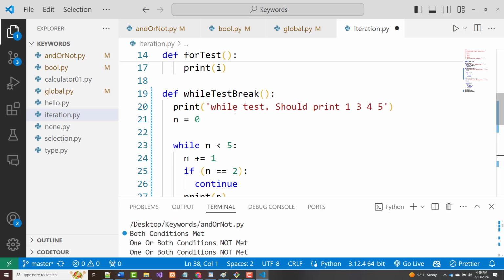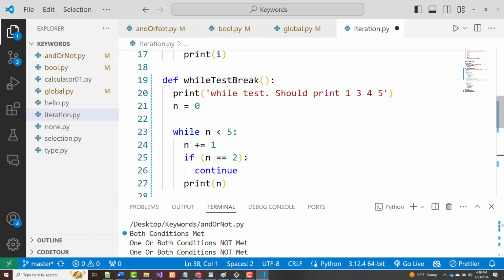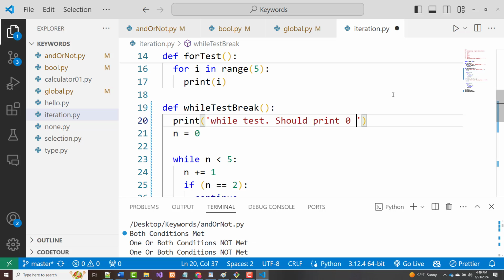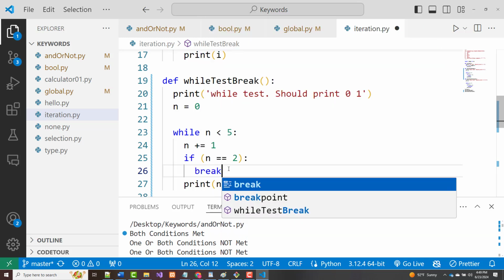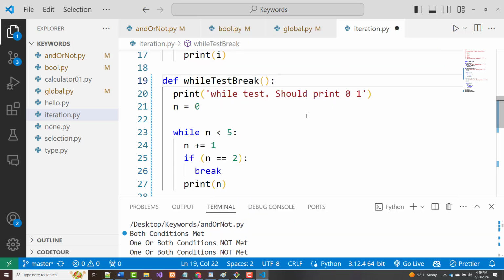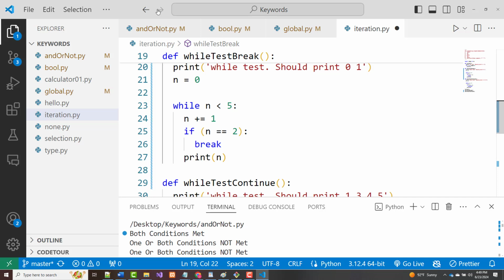Well, here's the break. All right, so in while test, we'll put in here if n equals 2, then we'll break. So this should print just, I believe, 0 and 1. Let's see if I'm right. So we're going to change that to break.